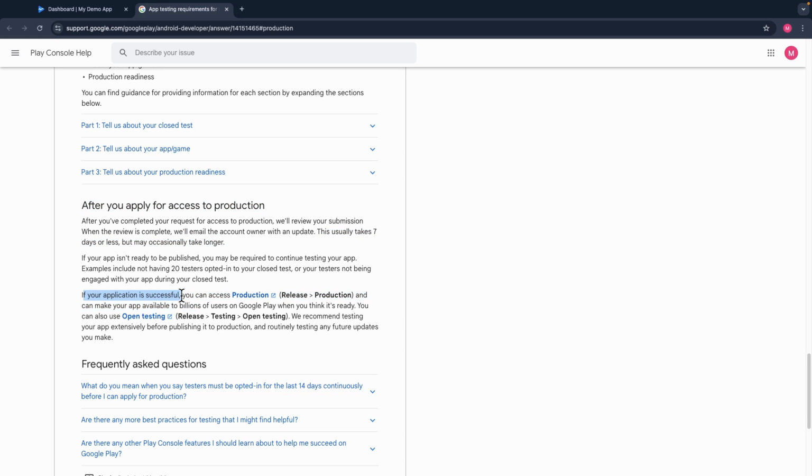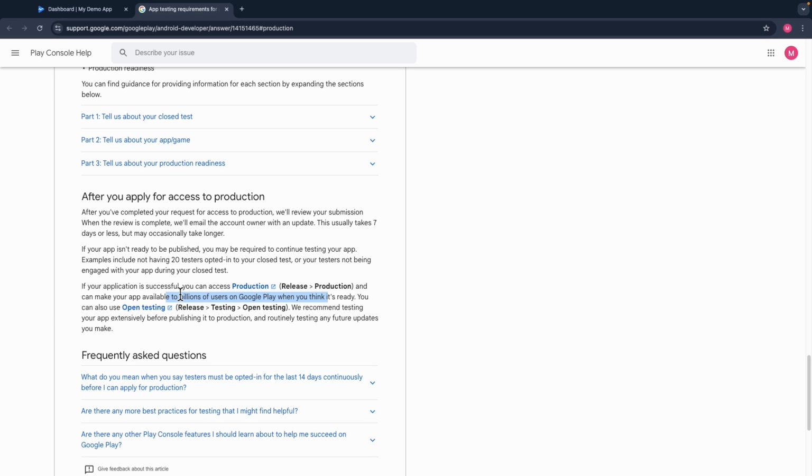After submitting your request for production access, Google will review your application, usually within 7 days. If your application is approved, you can now release your app bundle to the production track, making it available to the entire world on the Google Play Store. The process of publishing to the production track is almost the same as publishing to the closed testing track. The only difference is that you no longer need to add testers because the app will be available for everyone to download. But if you would like a walkthrough from start to finish, go watch this video where I show you how to publish your Android app in a production track.